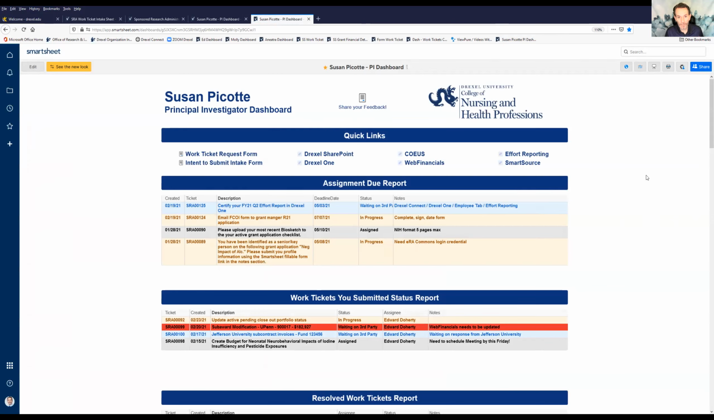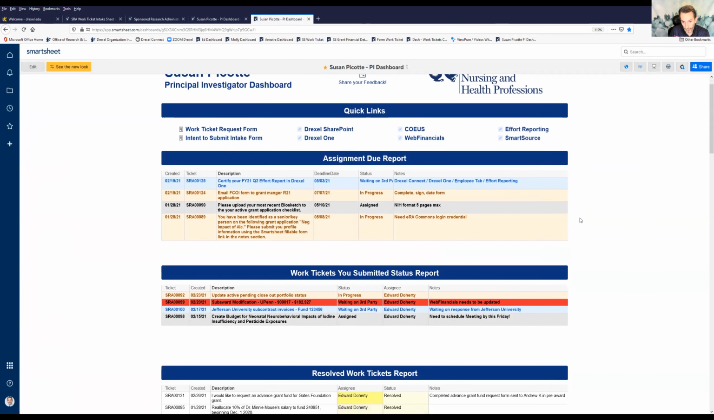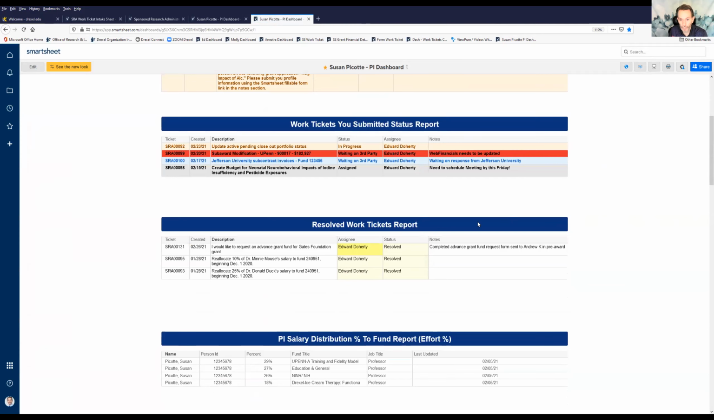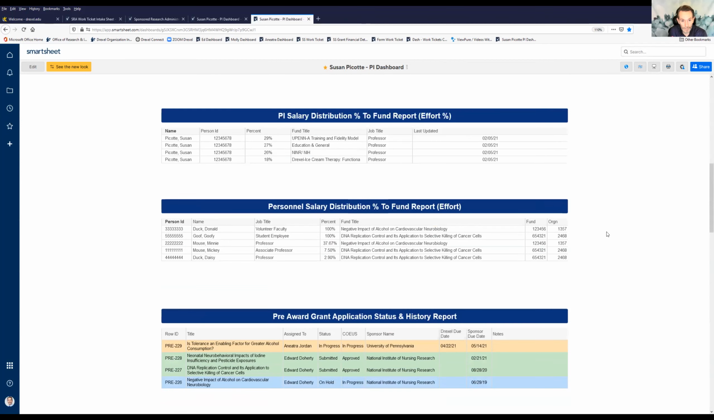Okay, so now we're back at the Principal Investigator dashboard. One more thing I want to mention is that these dashboards can be modified so they're more friendly for what you would like to see. We could move around the different sections of the dashboard. If you don't like the quick links at the top, you want it at the bottom, that's fine. Just pretty much whatever you want. If you see it on the dashboard and you just want it moved or removed even, maybe you don't even want something on there at all. Maybe you're not too interested in the resolved work tickets report. If you don't want to see that, we take it away. If you don't have any personnel working for you, we can take that away.